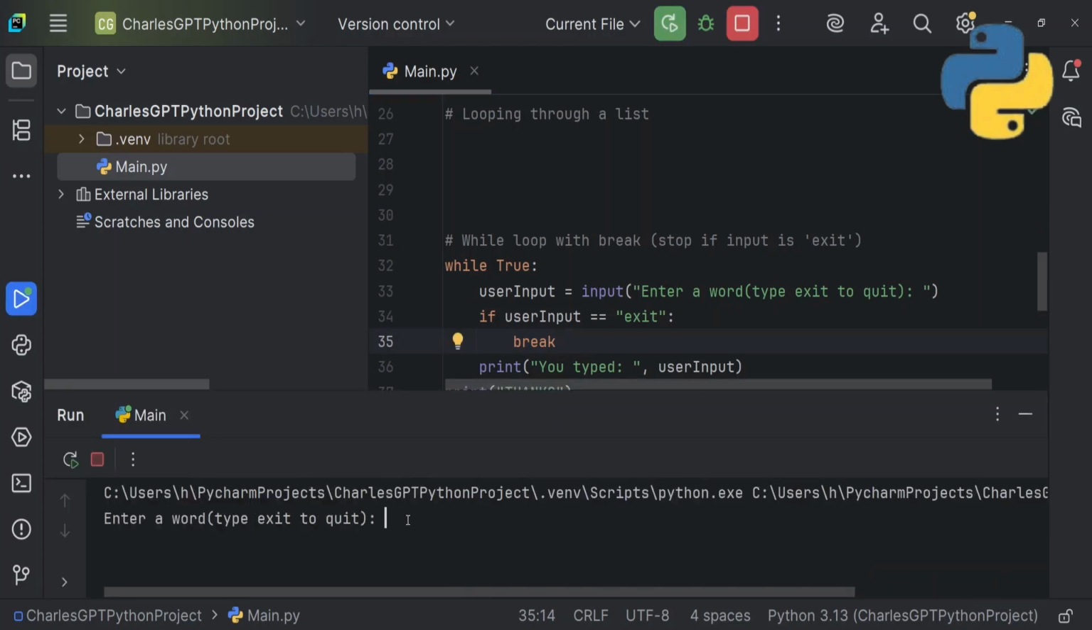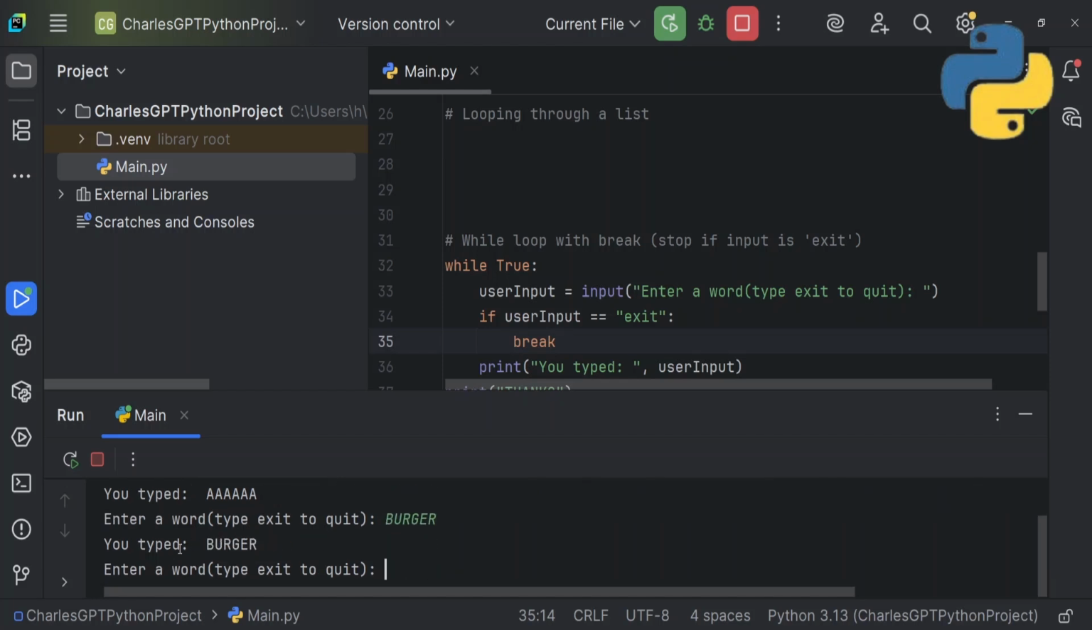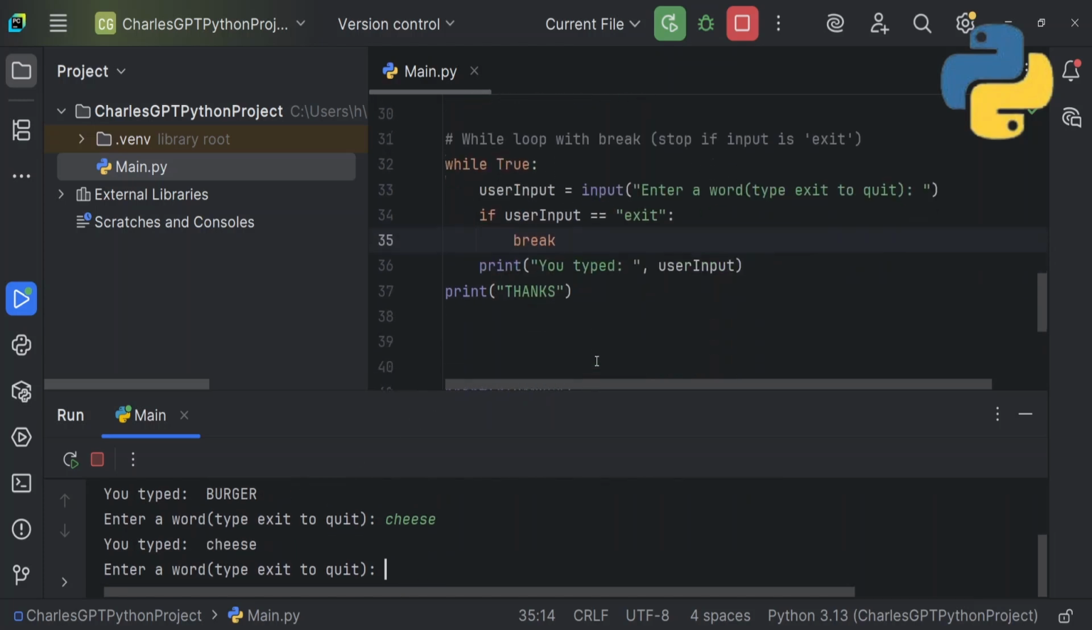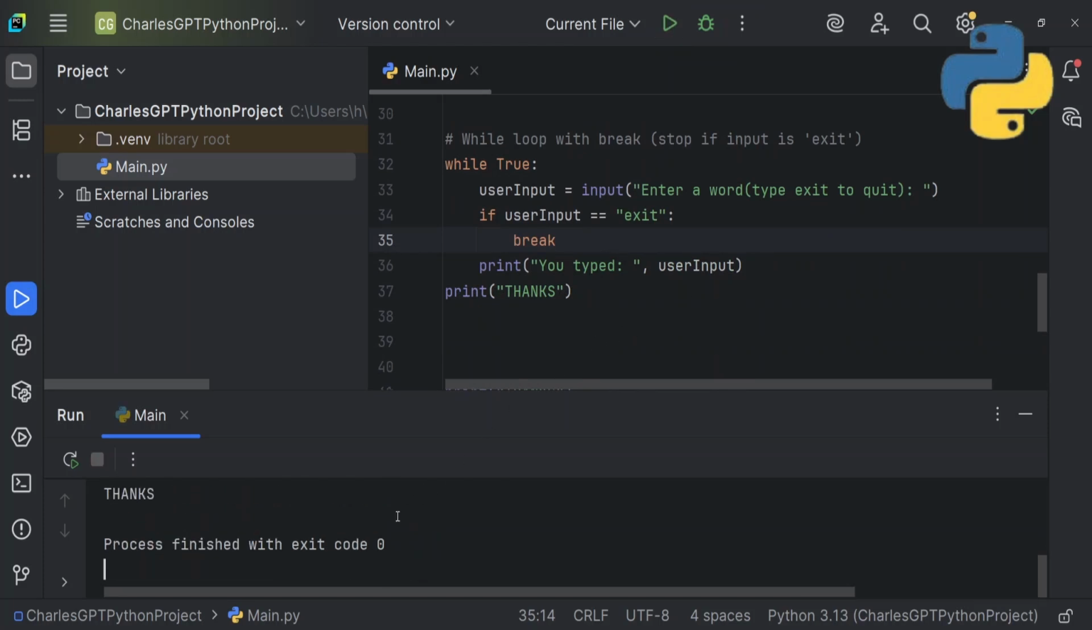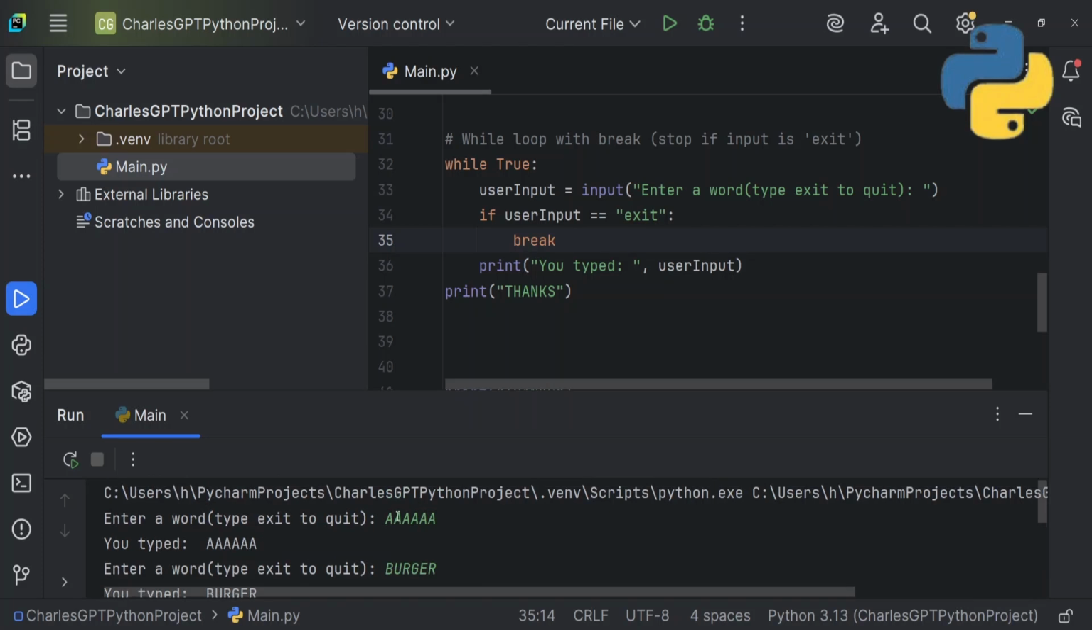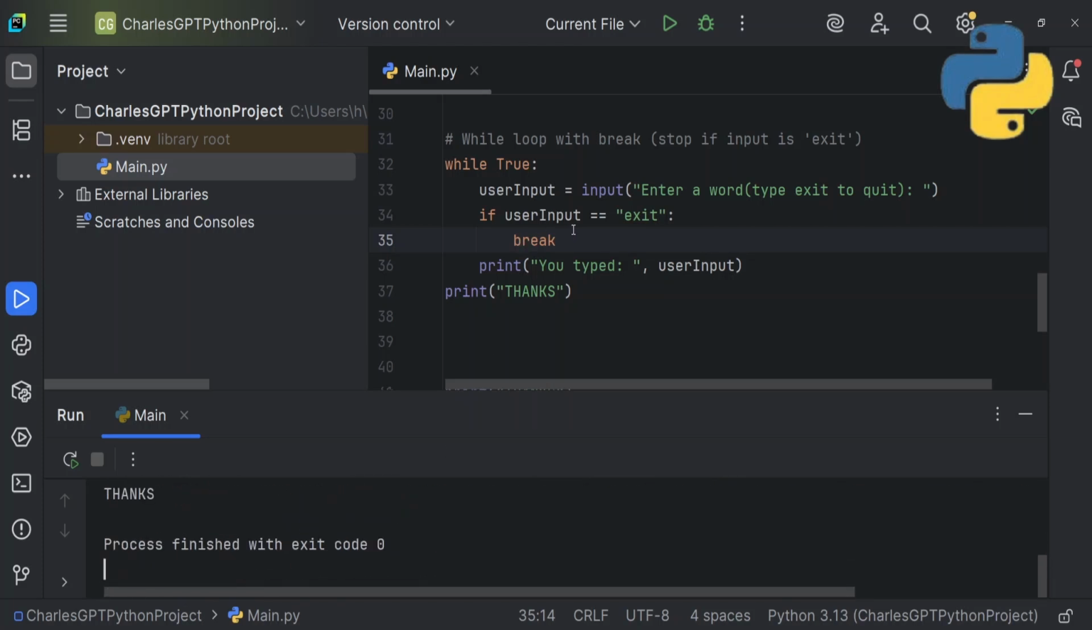Enter a word. I'll just say enter. You see, it says you typed enter. I'll say burger. You typed burger. Let me enter another word, cheese. It keeps going and giving me "you typed" because of what we wrote here. If I type exit, it breaks and gives me thanks. It breaks the while loop because that's what it basically does.